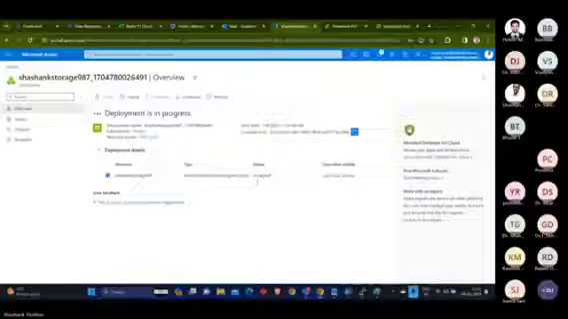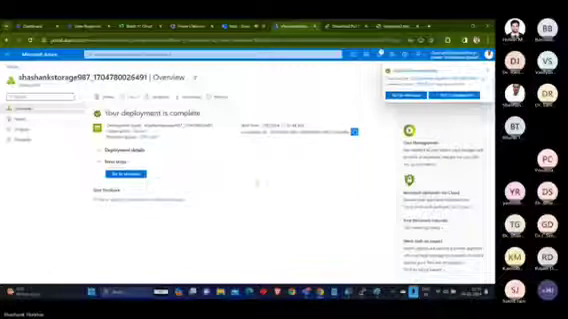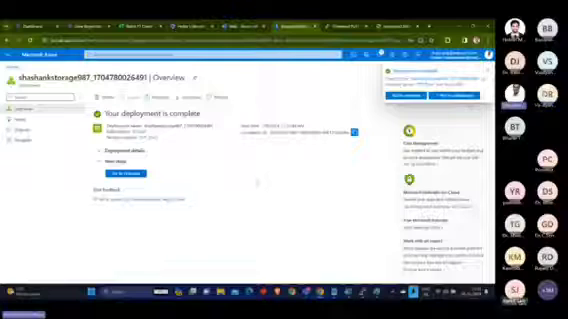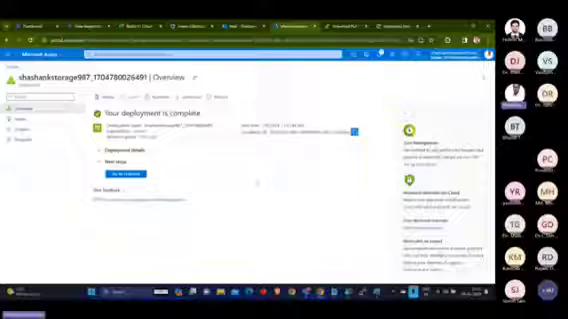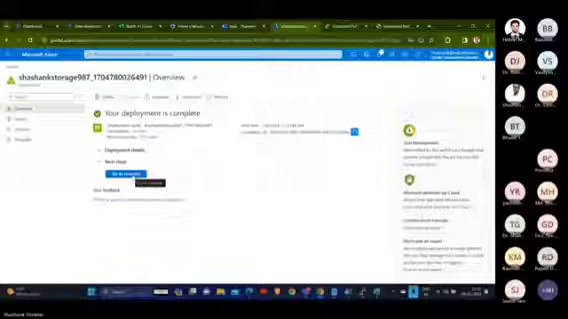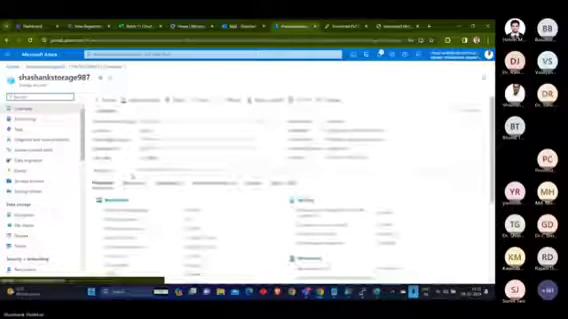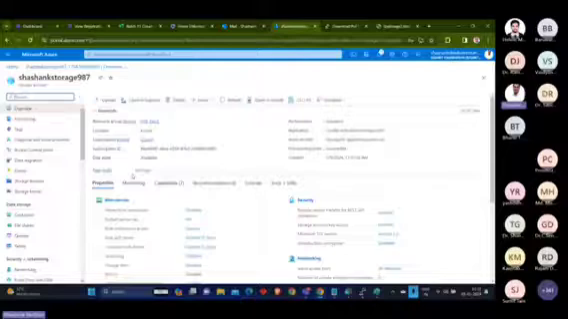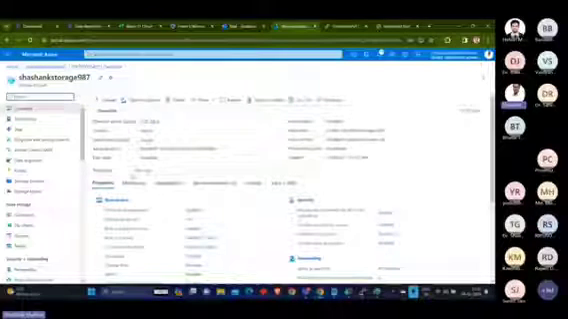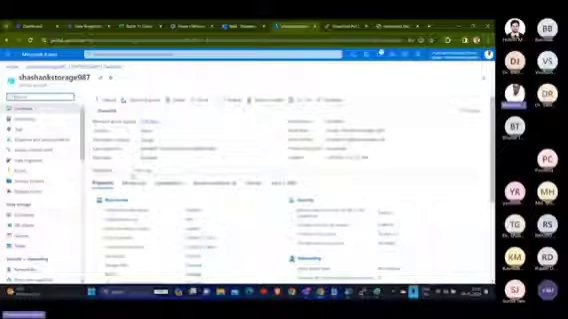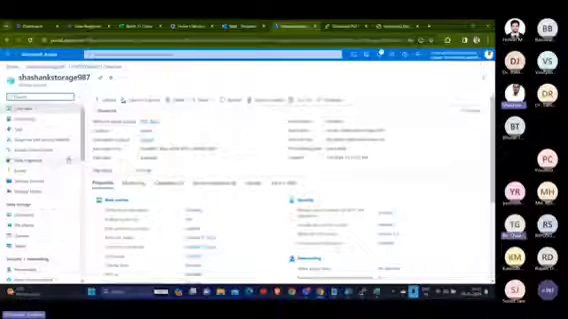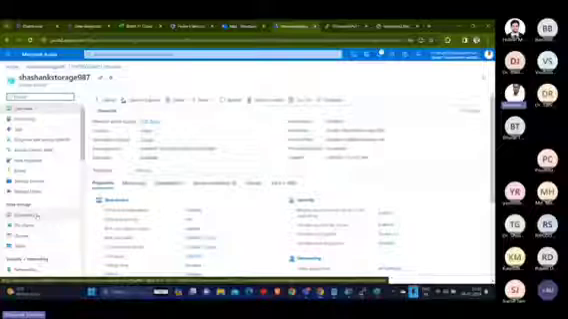Done, everyone? Yes, sir. Deployment is completed. Okay. If your deployment is completed, click on go to resource. Now, similar to how my storage account is created, I need to create a container, right? And we all know how to create a container. On the left hand side there is a field called containers. Click on this containers.